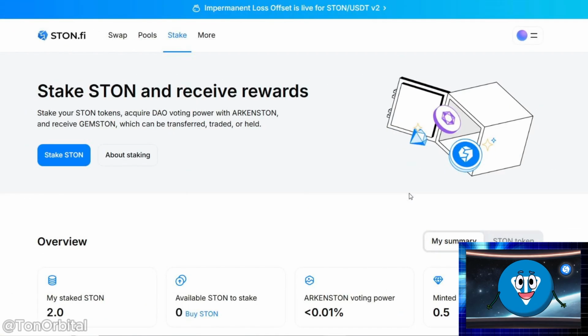And that's it. You now have a complete understanding of STON.fi, from swapping tokens and providing liquidity to farming, staking, and even protecting against impermanent loss. Whether you're just getting started or looking to optimize your DeFi experience, STON.fi offers a powerful and user-friendly way to trade and earn on the TON blockchain.